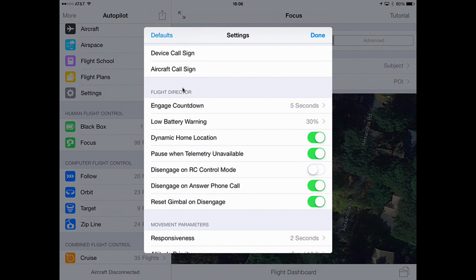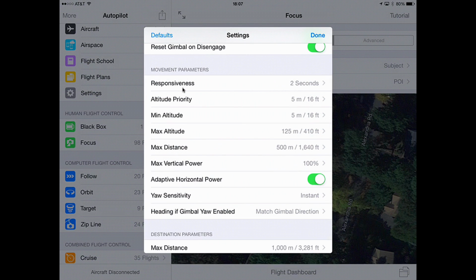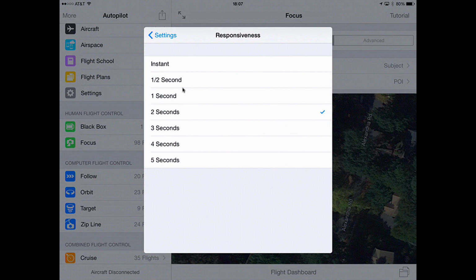The disengage on answer phone call. This is a toggle to instruct Autopilot to disengage if a phone call is answered when engaged. Not when it rings, but when it's answered. And the final option is to reset the gimbal on disengage. This is a toggle to enable resetting the gimbal to FPV follow mode, which is pointing straight ahead, when Autopilot is disengaged.